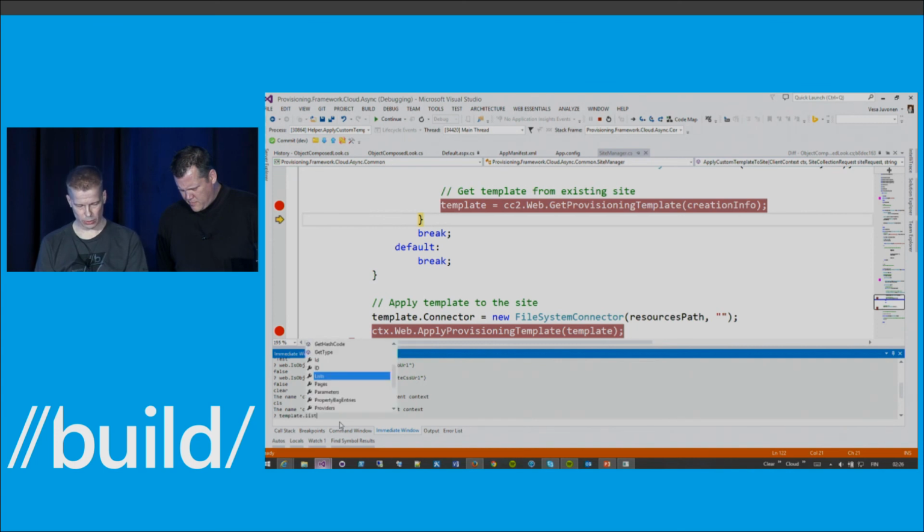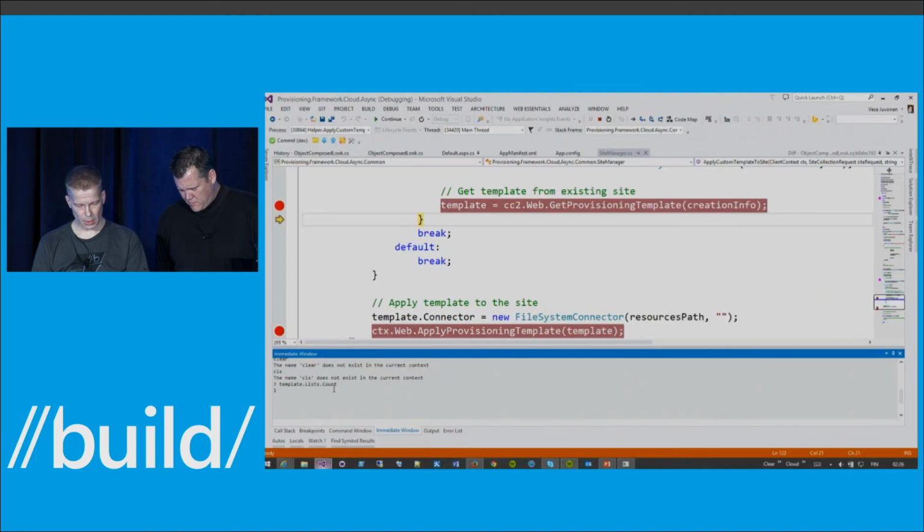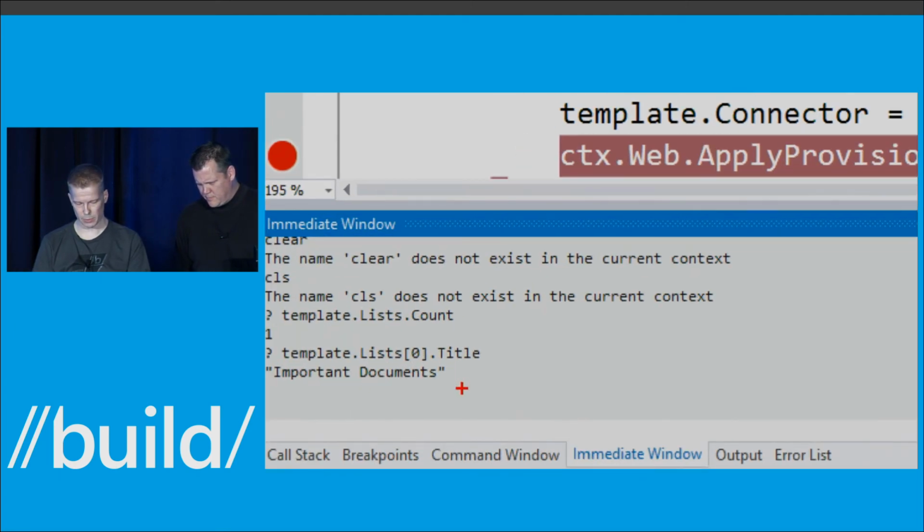Template, I can do lists, and I can do count. I'm going to zoom in a second. So it's showing me how many lists we actually have on that site. We're able to see that there's one list. It's a template object which I can also modify on the fly in memory, so I can build on top of that extracted template if needed. There's my important document, which was extracted from the site.